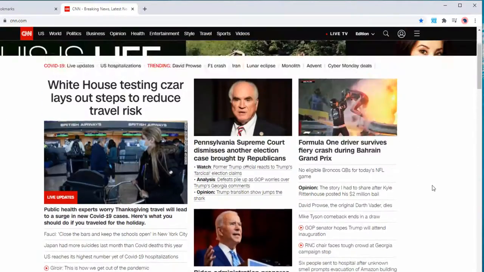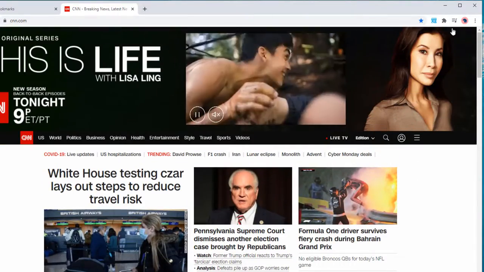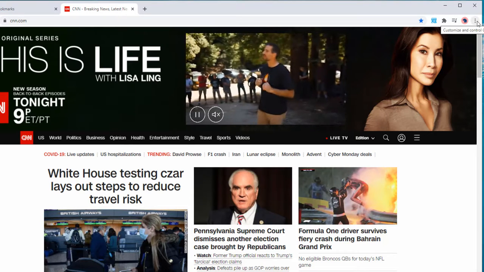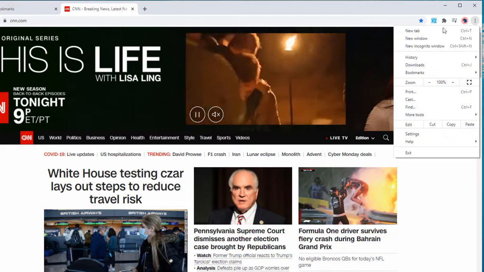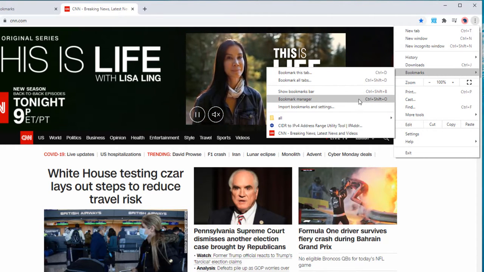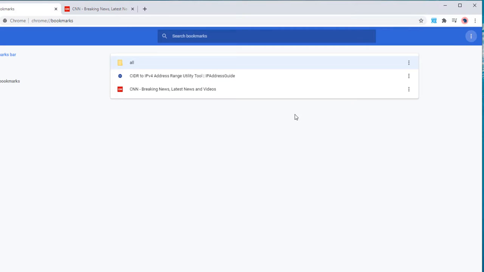Alright, let's go ahead and start doing it. So to do it, just click on those three dots on the top right corner, and go to bookmark and go to bookmark manager. And then from here, you just click those three dots in the blue area, and go to export.